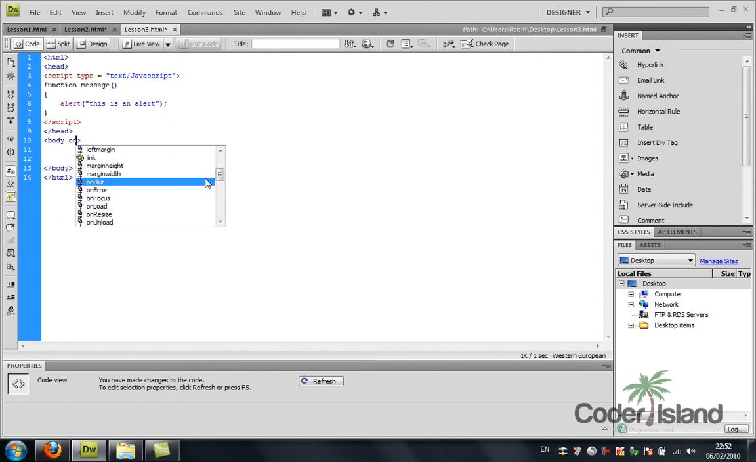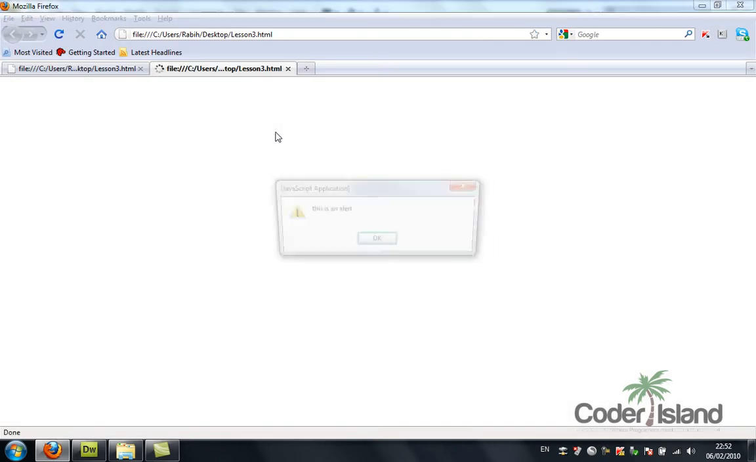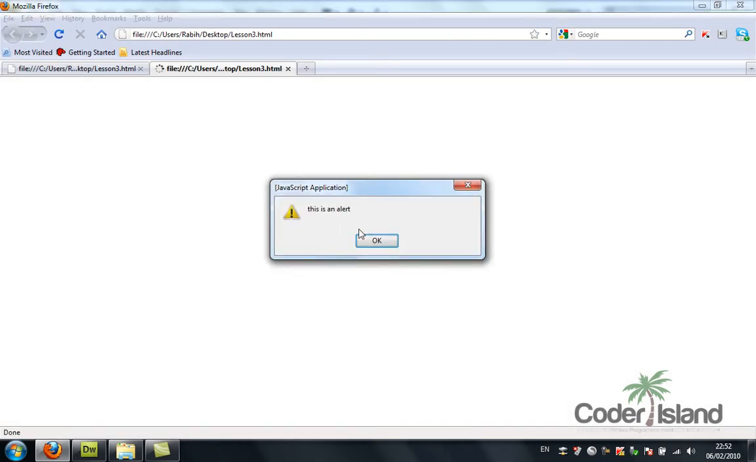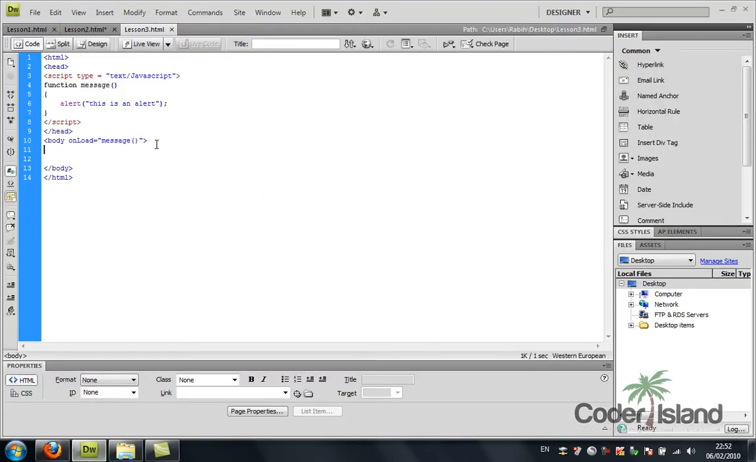Then I'll call that function on load, and you should put the name of the function, and basically that's it. So, going to preview that in Firefox. This is an alert. Whenever you load the page, the alert displays again.